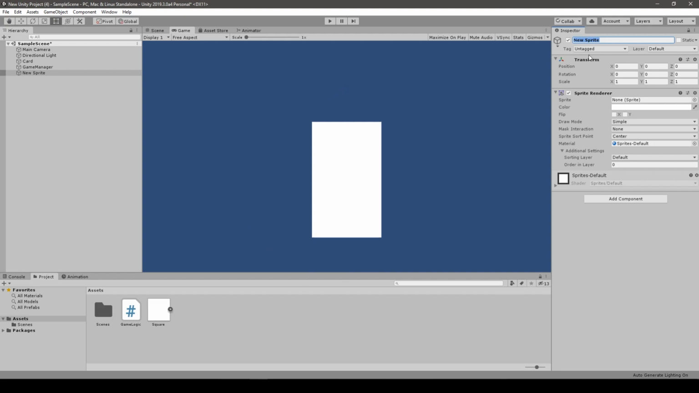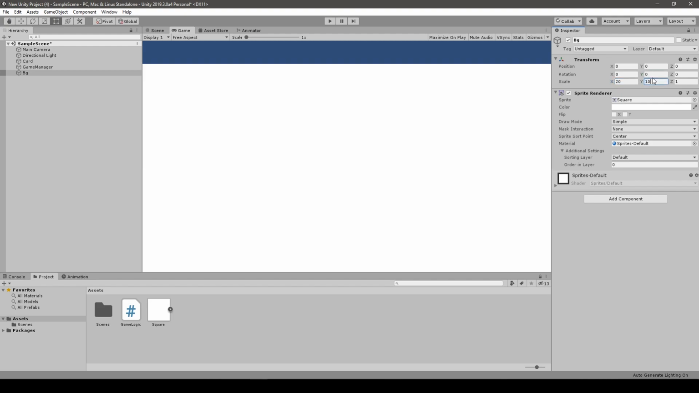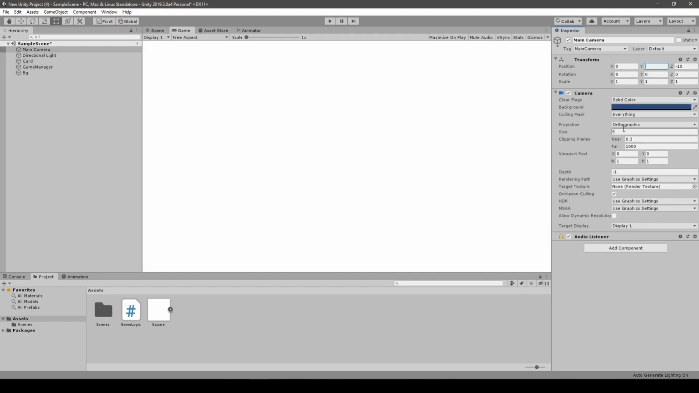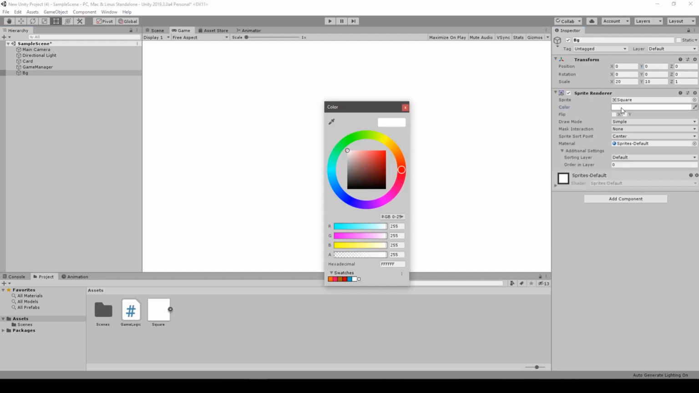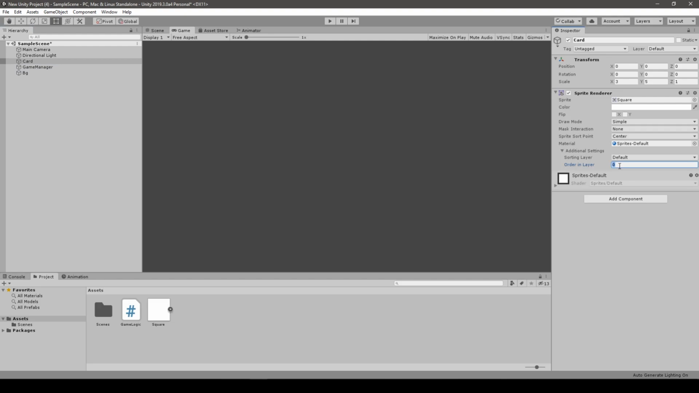Okay, for the background object we'll attach the sprite and make it 20 by 10. And we just need to move the camera to 0. Then we'll make the background a bit darker. The other layer, the card, we'll make 5. Okay, fine. So we have a card and we have a basic background.